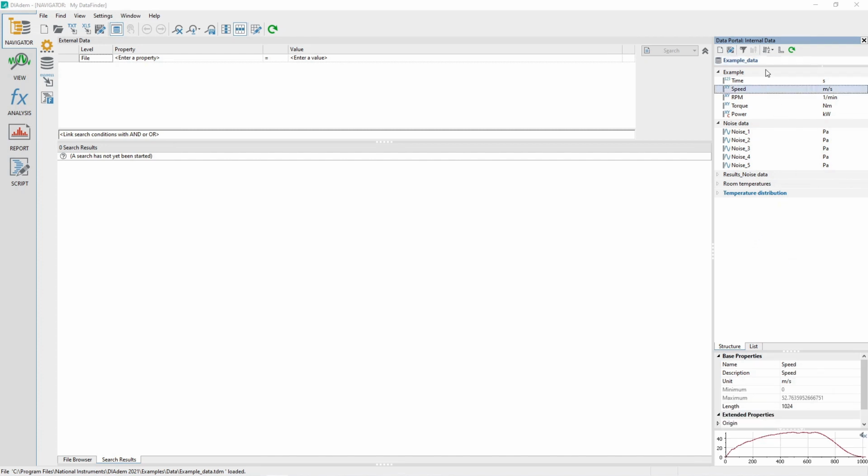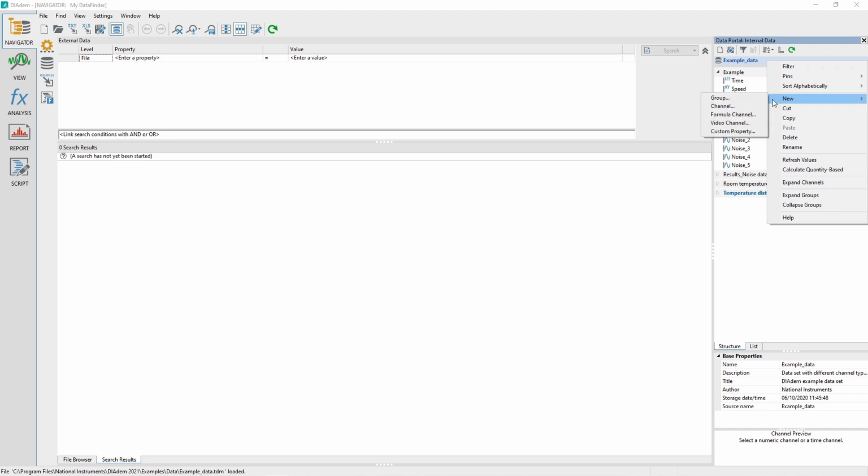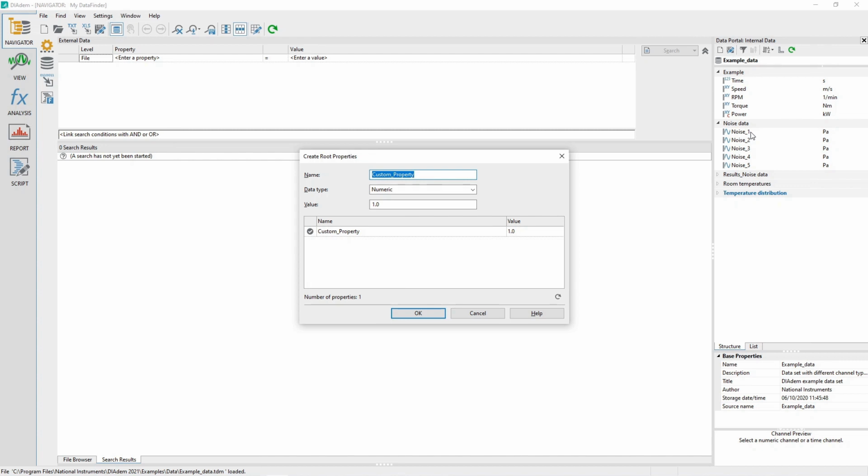To add a property to the root, select the file link shown at the top of the Data Portal to display the root properties in the lower part of the Data Portal. Then right-click and from the pop-up menu, select New, Custom Property. The Create Root Properties dialog will appear.